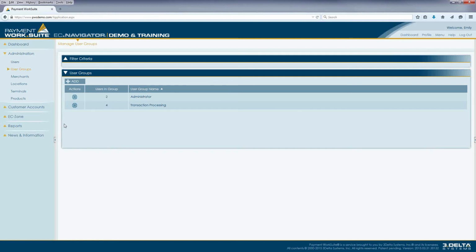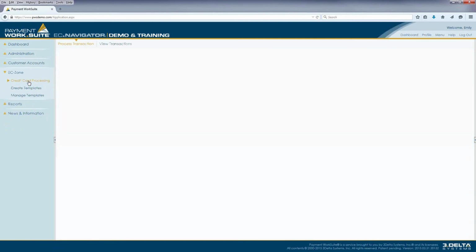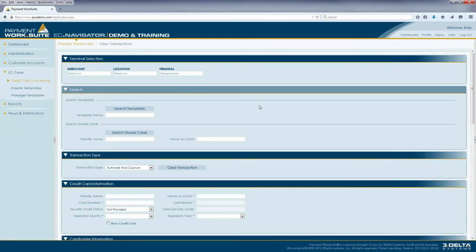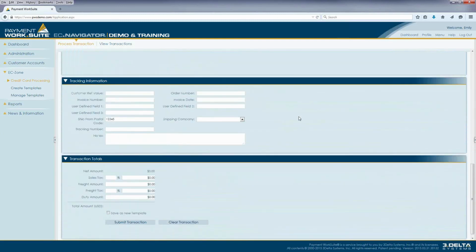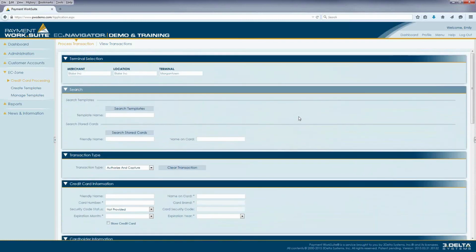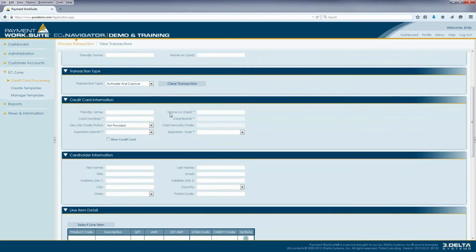Okay, let's jump back down to EC zone, and now we're going to go to credit card processing. This will bring us to our transaction screen, and as I mentioned, it does match the template screen, and it is broken down into several smaller sections. The top of which on our transaction screen is the search section. This is where you can search through any templates that you have access to or any stored cards on the account. I want to very quickly jump down to our credit card information section.